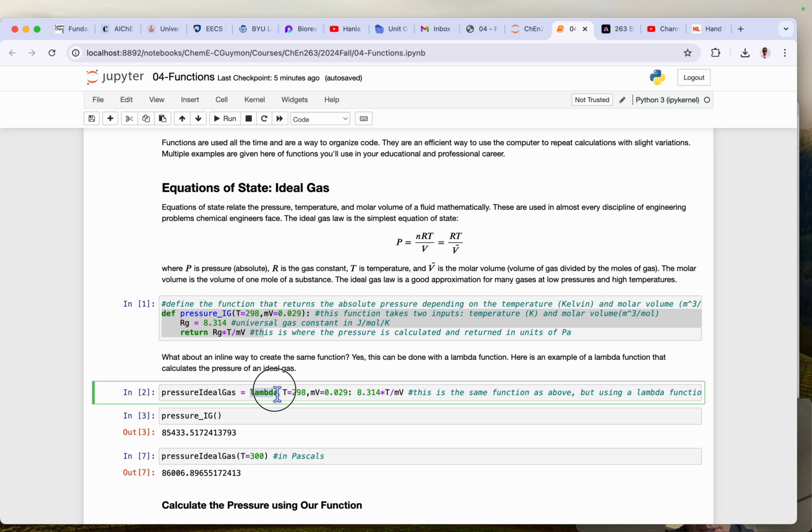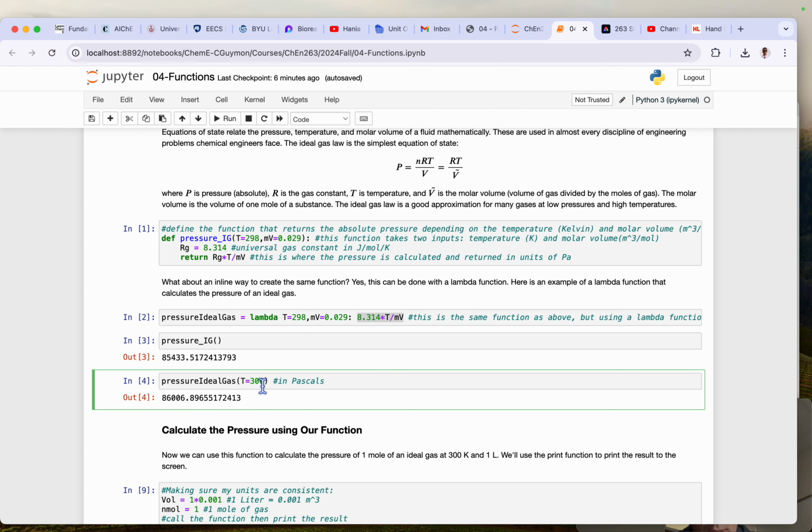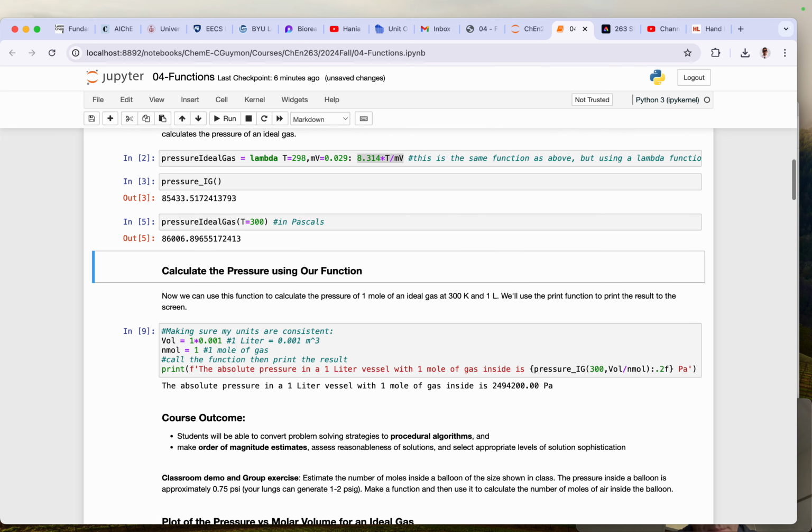So I've got lambda, and then I give it my variables for which I need to provide it a value, or can provide a value, and then I set a colon. I can also specify default values, and Rg times T over mv. It's the same as above, and then running these two, I can get the pressure with the default value, so I don't need to give it anything in the function, and we'll return a pressure, an absolute pressure, or I can give it a new temperature, and it'll use the default molar volume. And so there's that example.